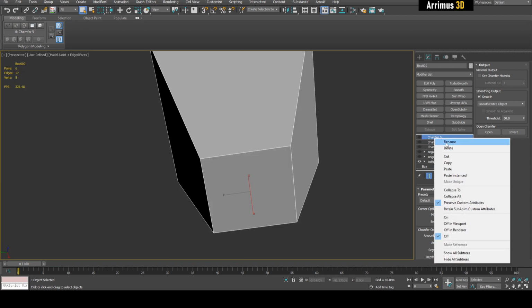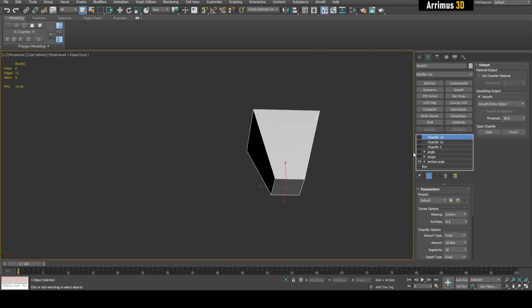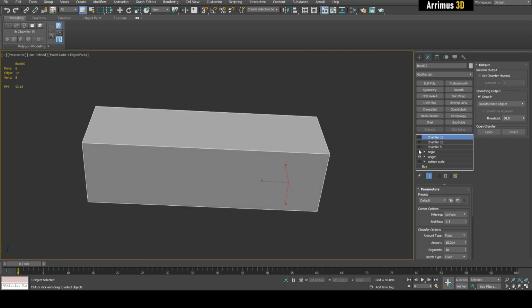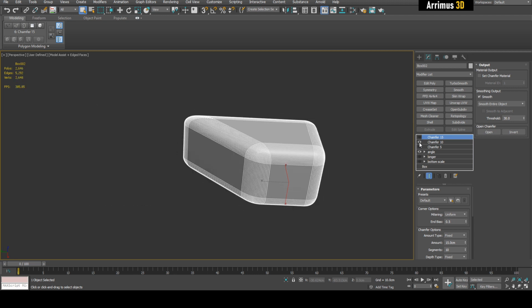And let's rename this as well. So chamfer 15, let's just make sure we got all the right settings. 5, 10, 15. Alright, we can do longer, chamfer 5, chamfer 10, chamfer 15. Angle, same things here.